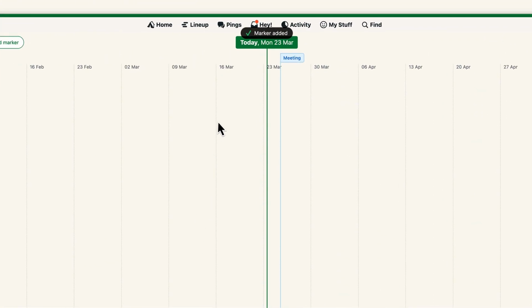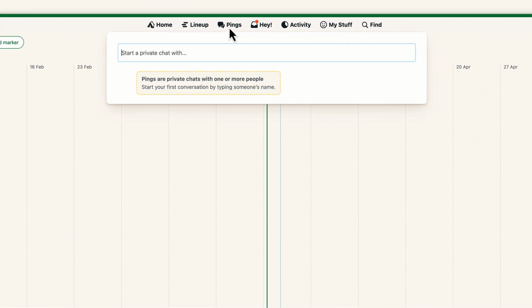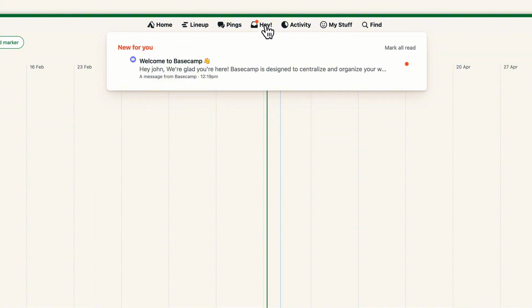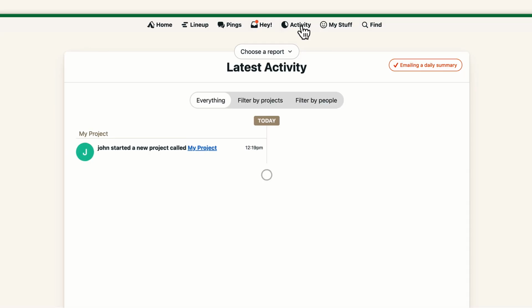Next, at the top of the page, there's a Ping section, which lets you start a private conversation with any team member you've added to your project. Then there's the Hey tab, where you'll see all updates related to your project or from your team. The Activity tab shows a feed of recent actions. Since we just created this project, you'll see that as the latest activity.